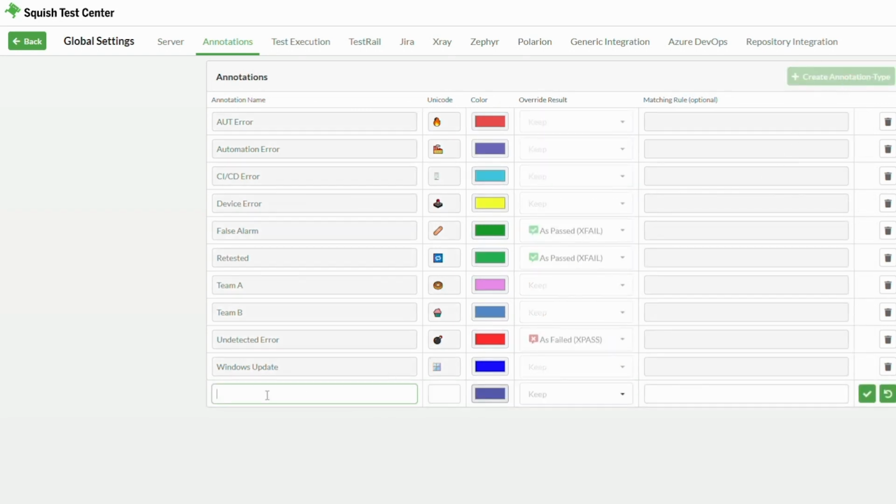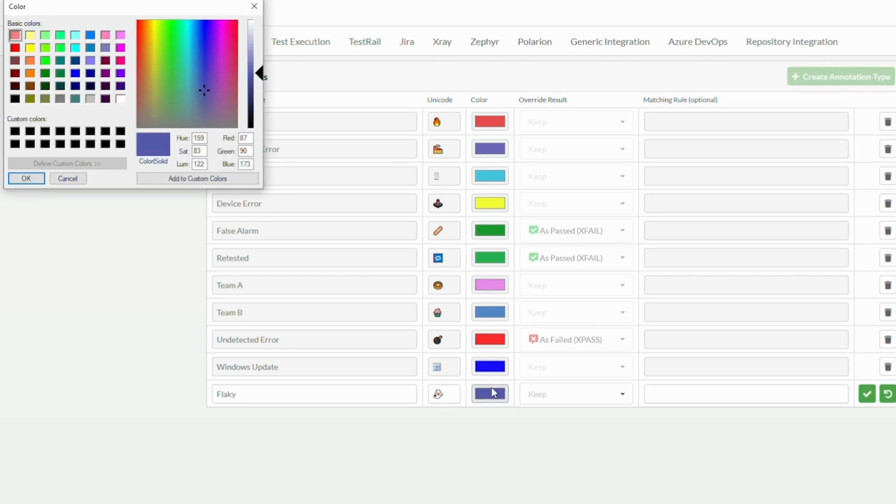First, we need to specify the display name. As this annotation is supposed to be for flaky tests, let's just call it flaky. Then we need to configure an icon. To make it easier to identify different annotation types, we suggest to use a suitable Unicode icon, but you could also use any ordinary letter here. So I will choose the Ghost Unicode icon. And another important way to tell apart annotation types is the color. Let's use a greenish color maybe for the flaky annotation.